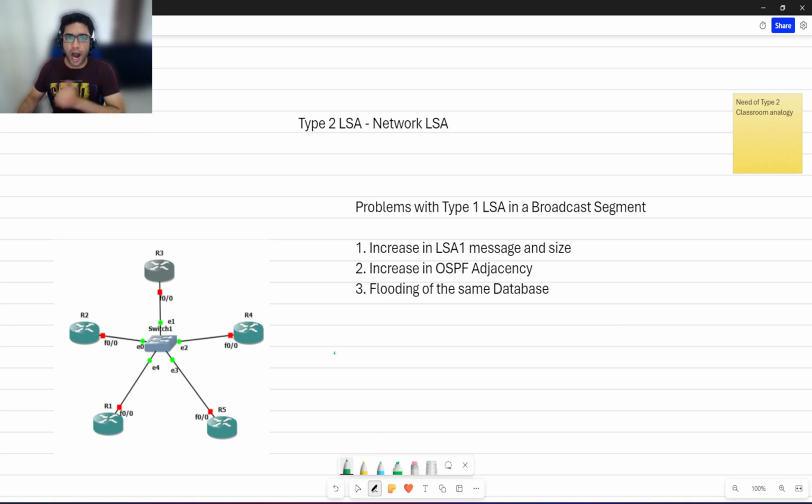So if R1 is sending an LSA, R1 has to send that LSA and it would be shared across all the devices, right? R2 would also share its LSA, R3 would do the same, and R4, and R5. All 5 routers would share their LSAs. So we know that once these LSAs have been shared with each other, they will share the DBDs with each other. After the DBDs, they will start to share the database.